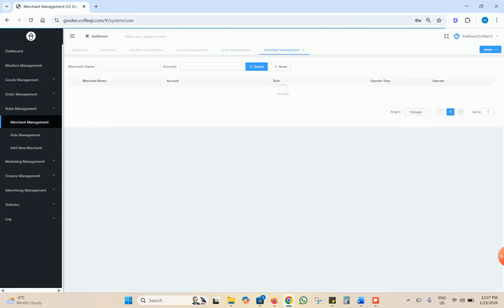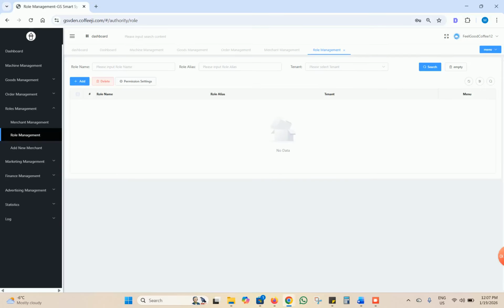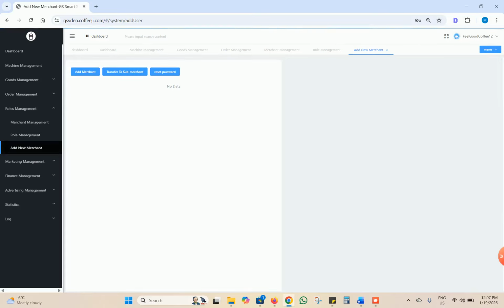Rules management, that's for your account if you want to add. This is also for your account if you want to add more users or more rules and add a new merchant. It's the same thing. You can add whatever you want.